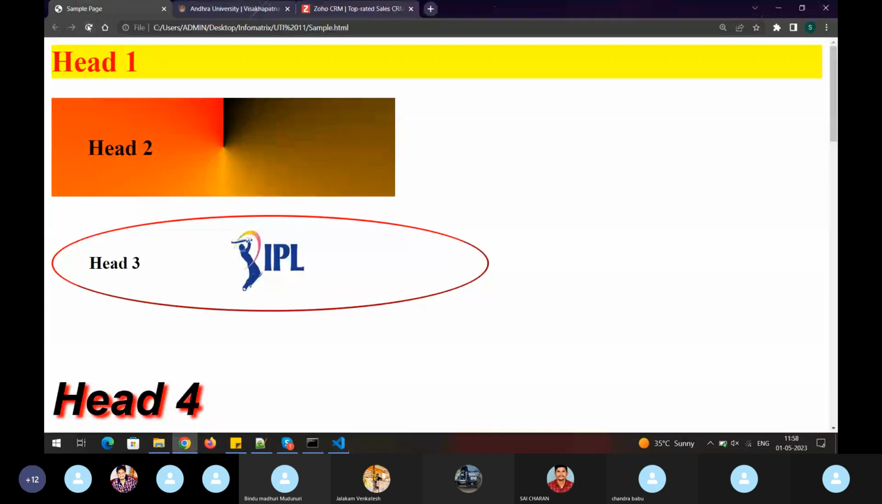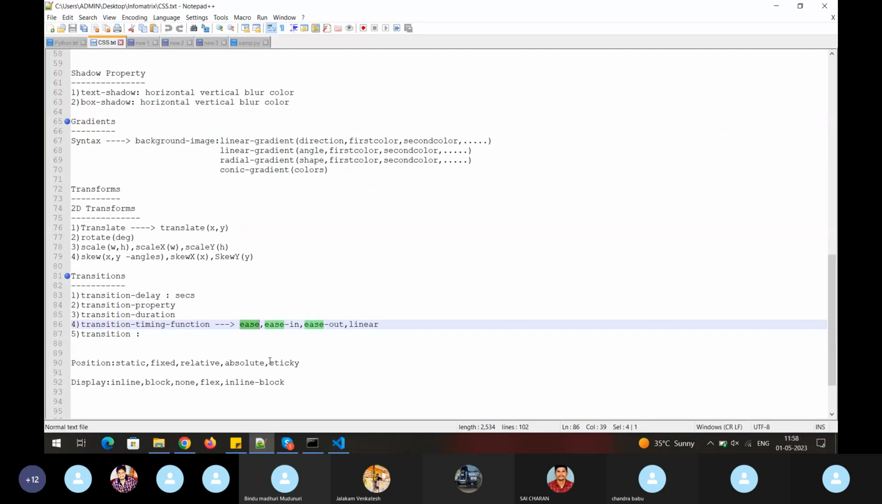Okay. So this is linear, same speed. Starting also, ending also, till the end, the same speed will be applied. Okay, this is linear. So next we are having ease. The timing function will be ease.